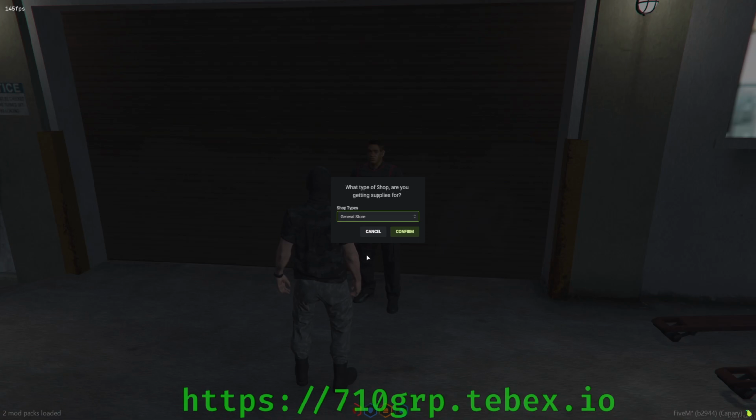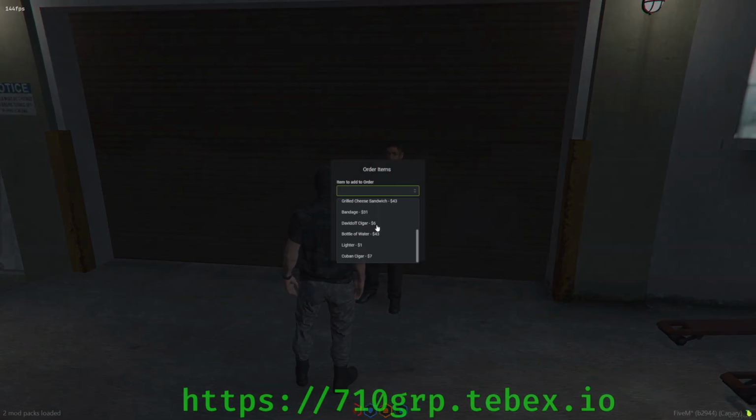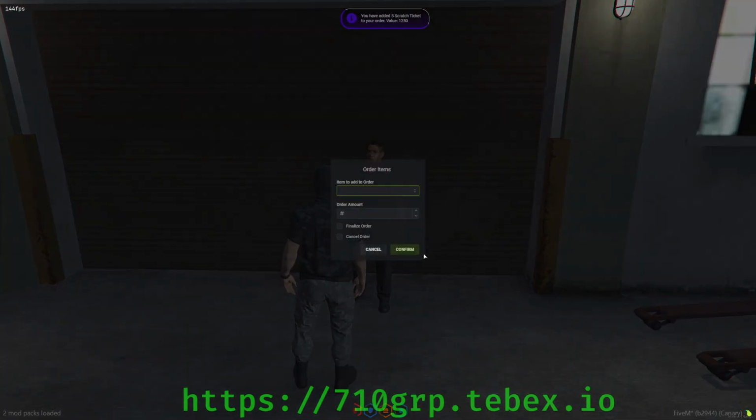You pick the type of shop that you want to supply for. We're doing a general store. Then you pick the amount of items you want, so say we want 5 scratch tickets. This is the price that the trucker pays, and if you notice, in the store it was 1,000. On my server, I have the truckers charge double this to the store owners, and the store owners charge double that to their customers. So you can add 5 scratch tickets to the order.